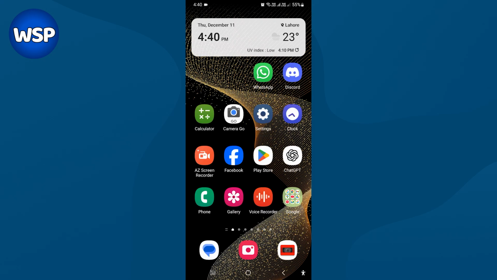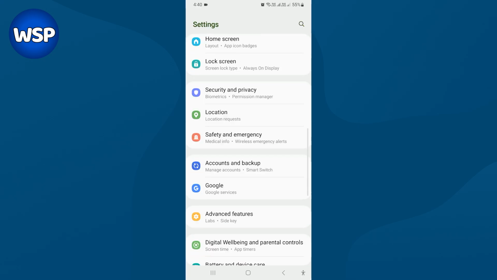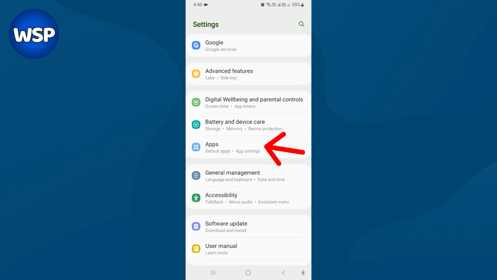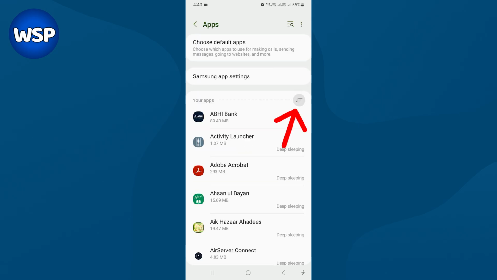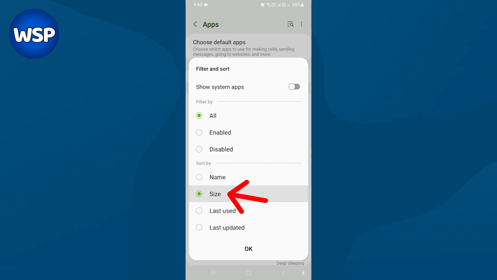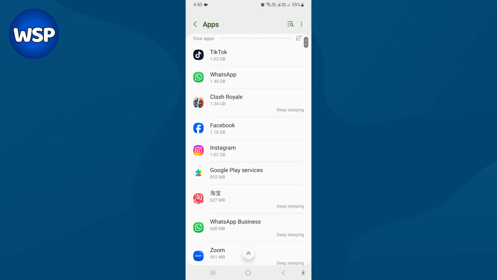Also, you can go to settings, scroll down, select apps, sort by size, press OK. Delete heavy apps that you are not using. It will also free up some space in mobile. So this is how you can increase ROM and RAM in your mobile phone.